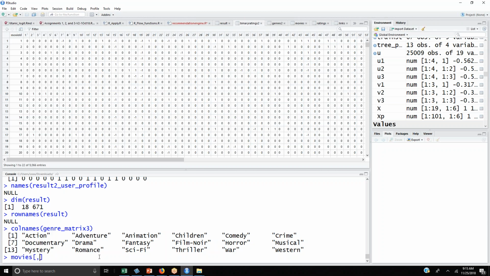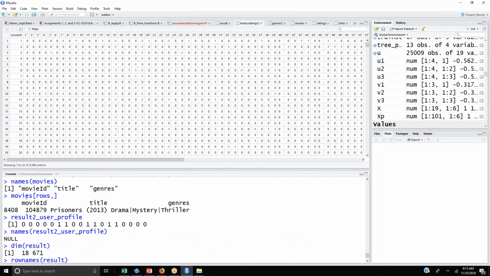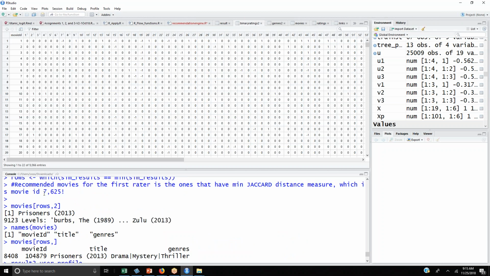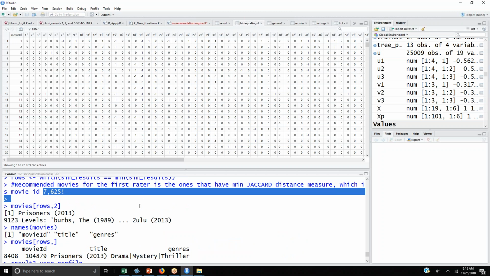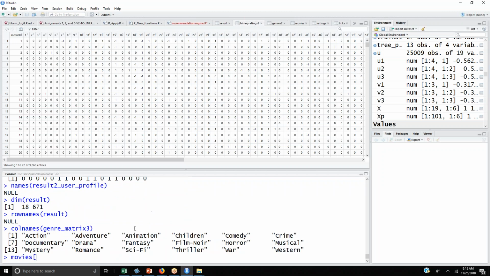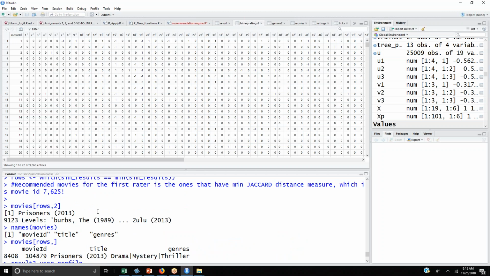In movies, I want the second, the movie name, where I have the movie ID to be 7,000, which is different. Remember, it says that 7,625 is the movie ID. So how am I going to look at that? 7,625 is the movie ID.